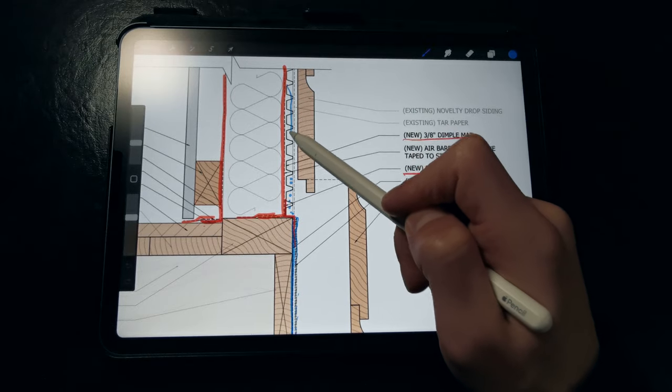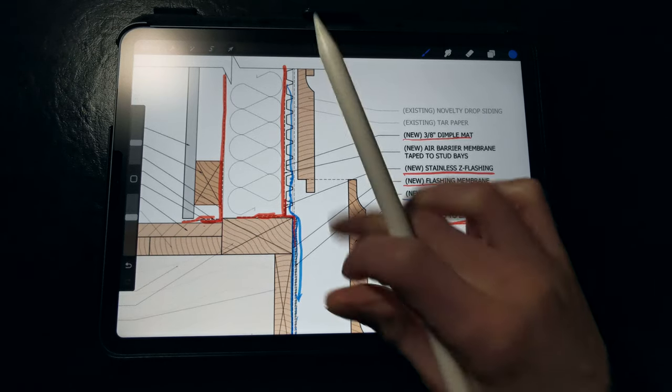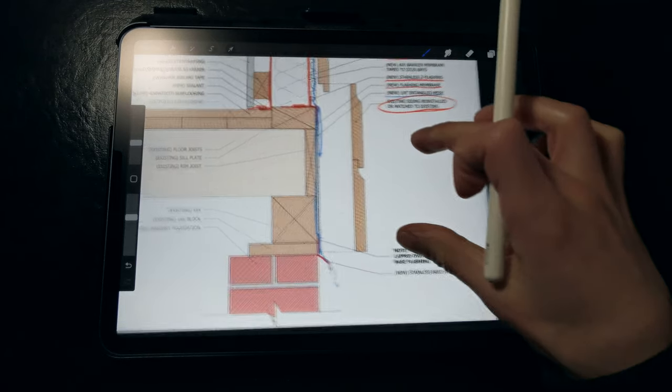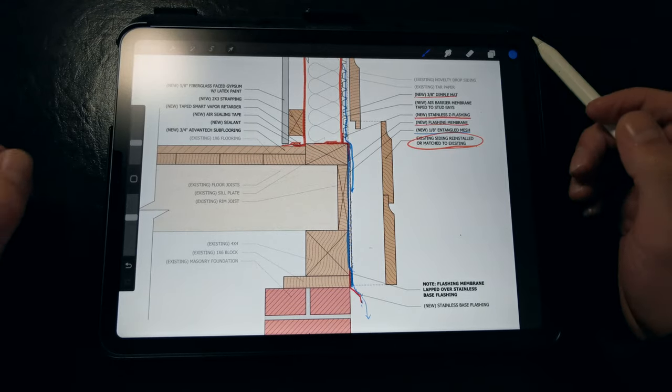So to summarize, the dimple mat provides our drainage plane and water control layer. Water drains down and hits the flashing, and drains down and out through the entangled mesh without compromising the framing, and then we're air sealing with the air barrier membrane and the smart vapor retarder.